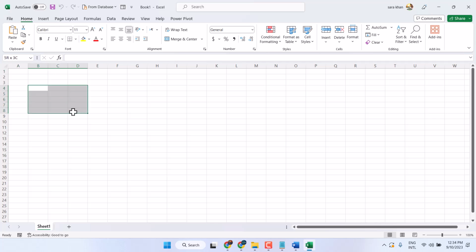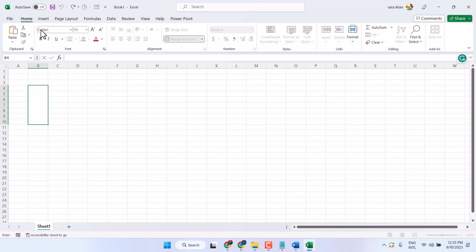Firstly, you need to merge some rows. So select rows and click on merge and center. Change size.